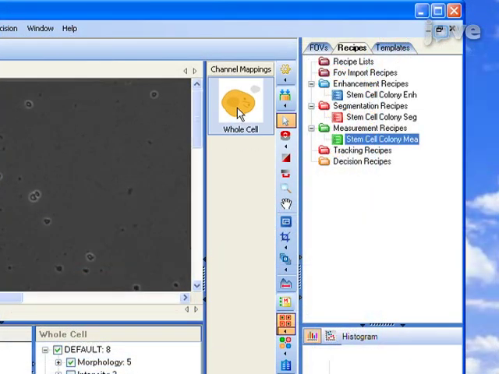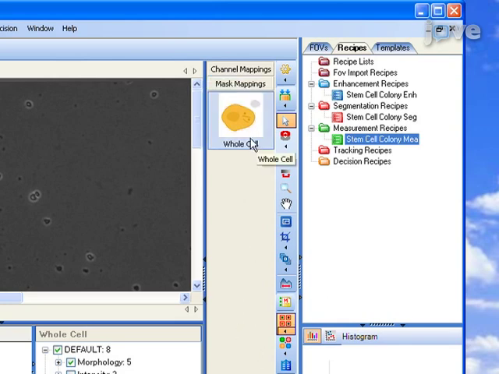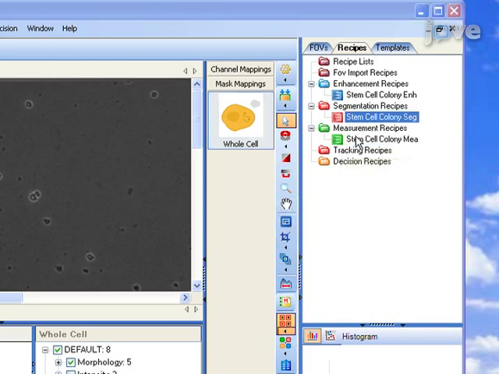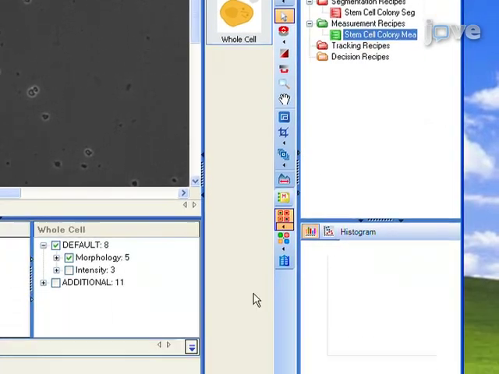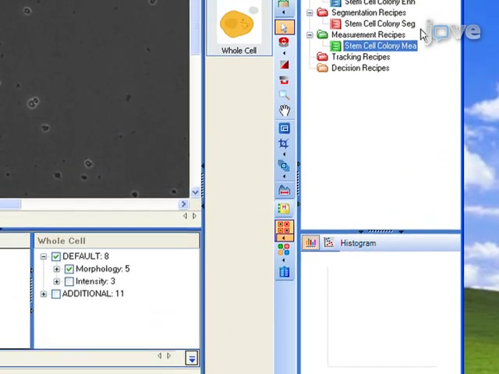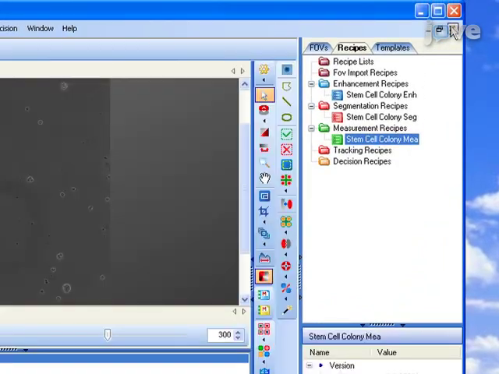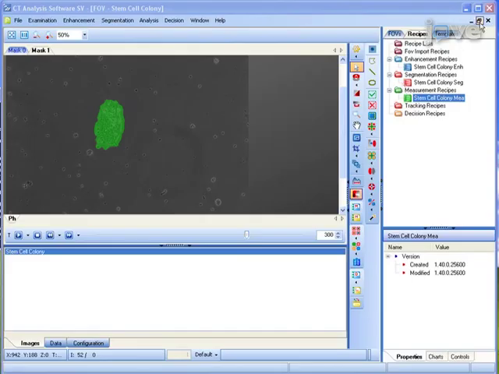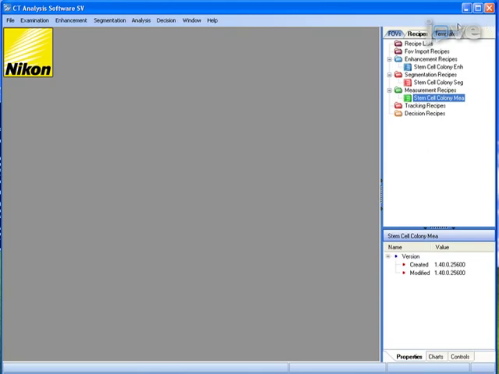In the measurement recipe window, select Channel Mappings, then Whole Cell. Select Mask Mappings, then select the Whole Cell option for the enhanced mask. Select the measurement recipe under the Recipe tab in the main window. Select the Save icon within the measurement recipe window, then close the window. Next, close and reopen the field of view.